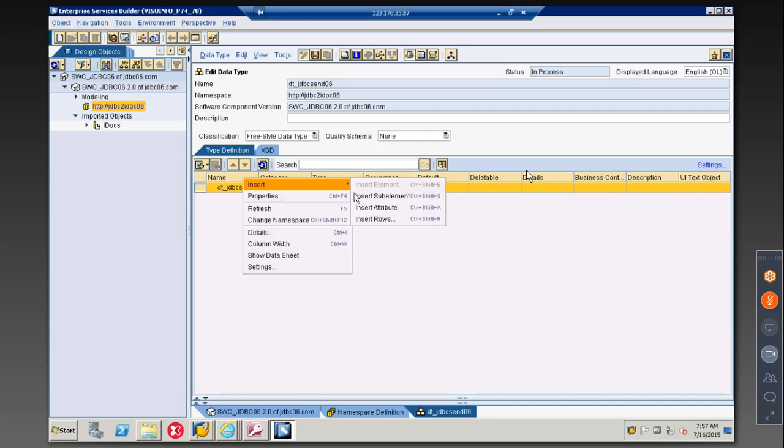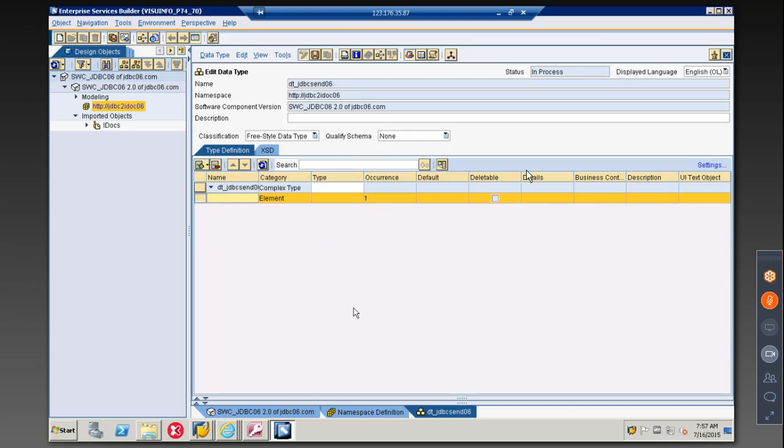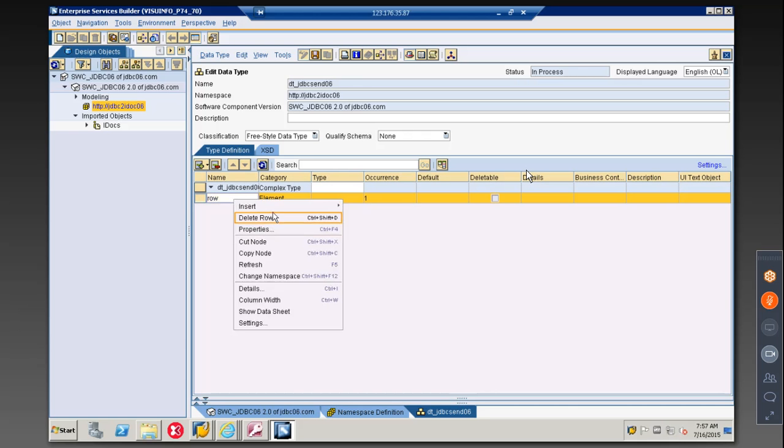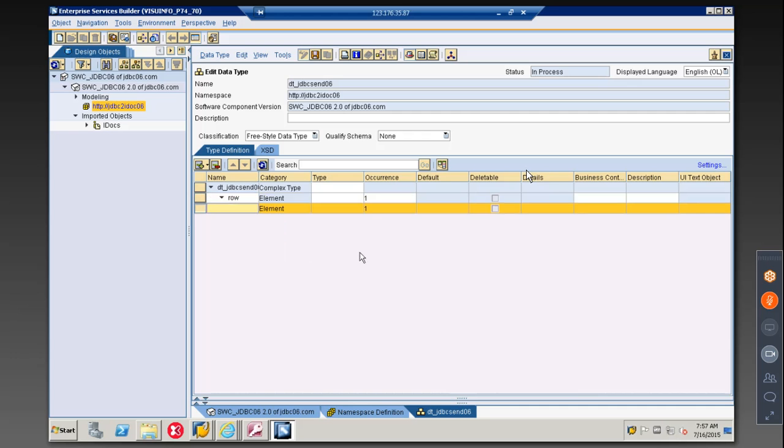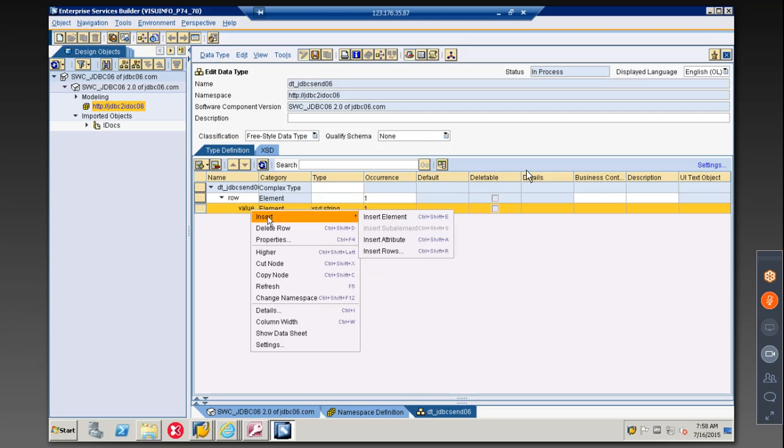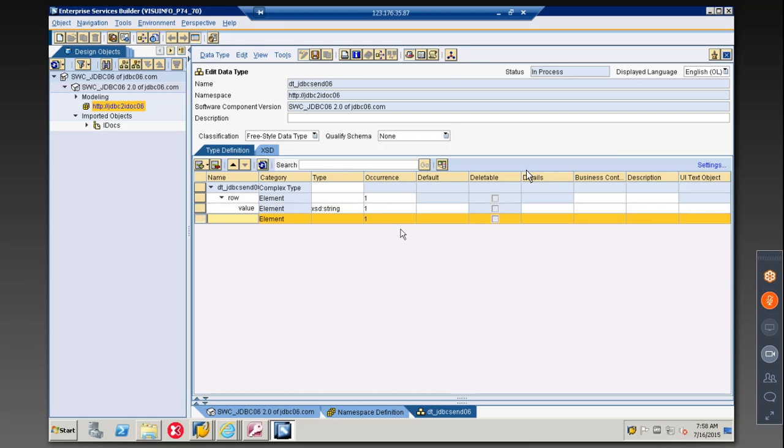So record by record I will be sending data. Insert sub element. I'll take a row like this. Insert sub element. Value and reason. So record by record I will be sending data. So this is enough. No need to take the structure.